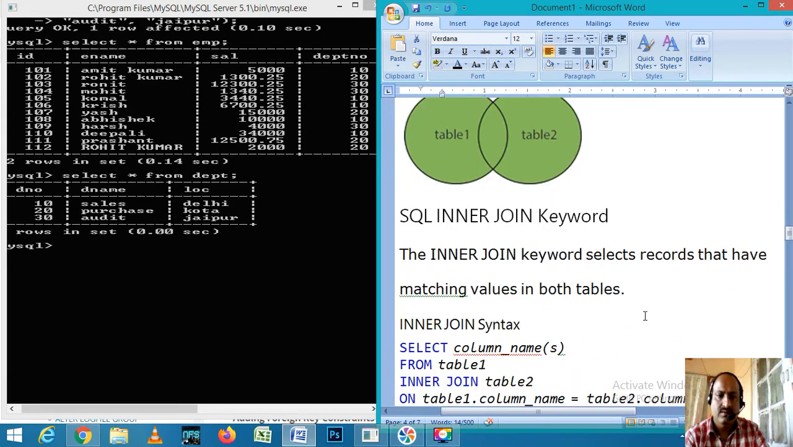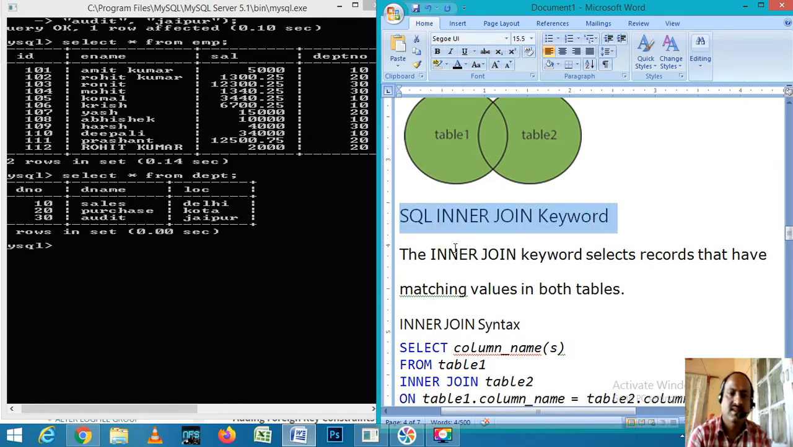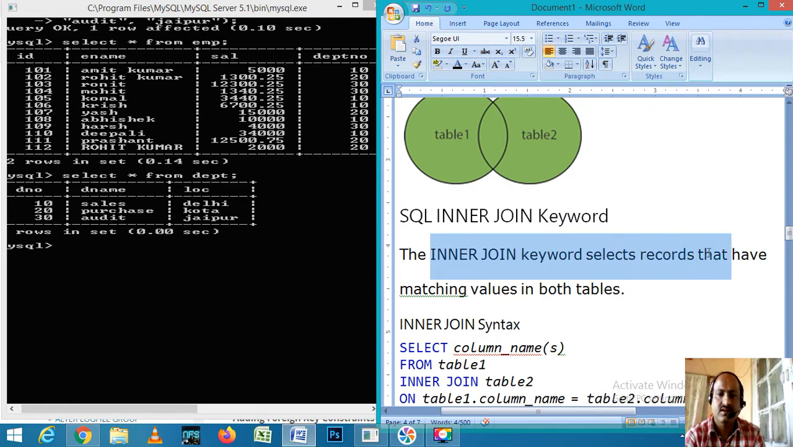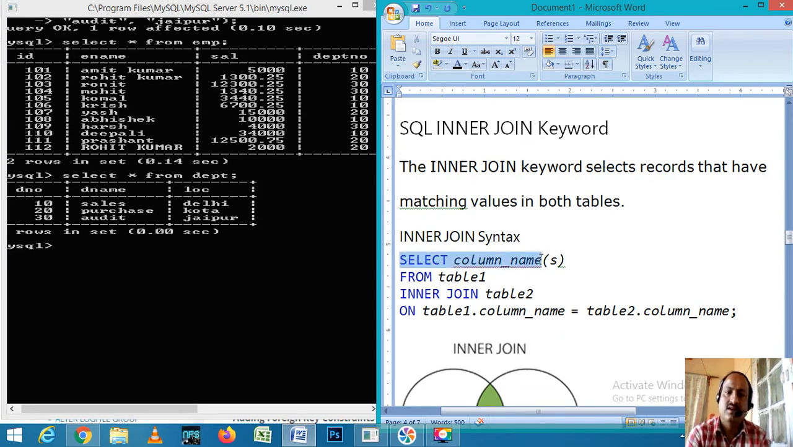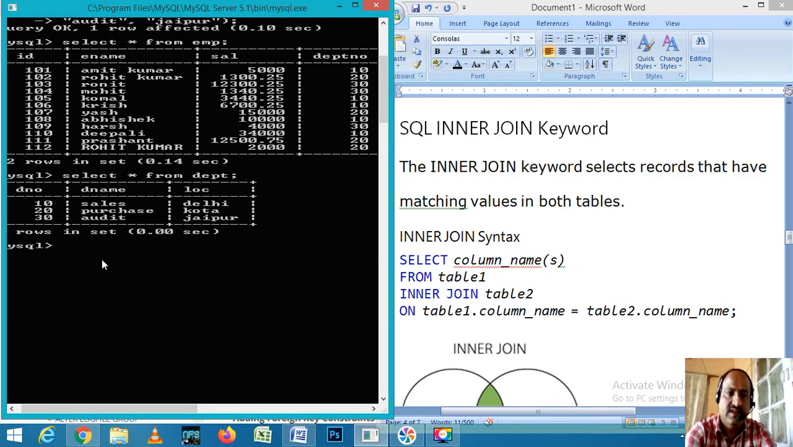Now the SQL inner join keyword. The inner join keyword selects records that have matching values in both the tables. So now how will we join two tables together? The syntax is: select your column names from table 1, then write inner join table 2. On what basis are you going to join? So now for an example, we have two tables, employee and department.